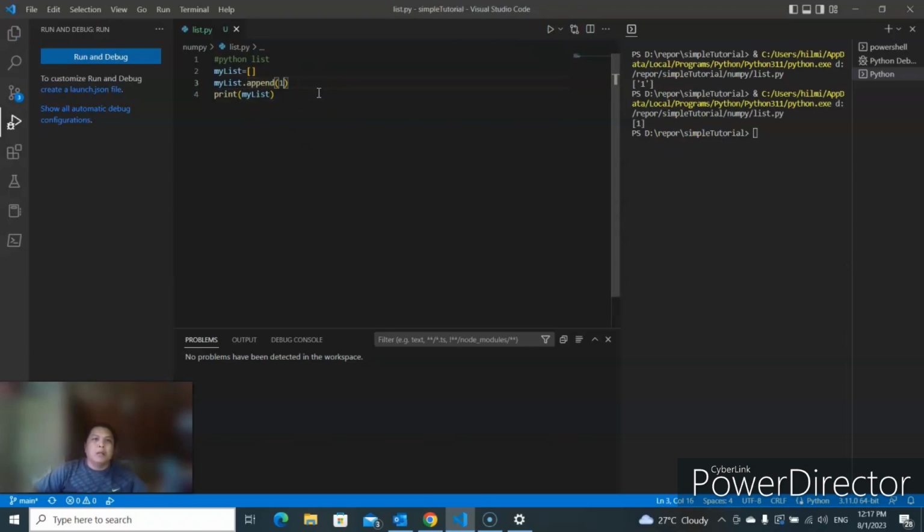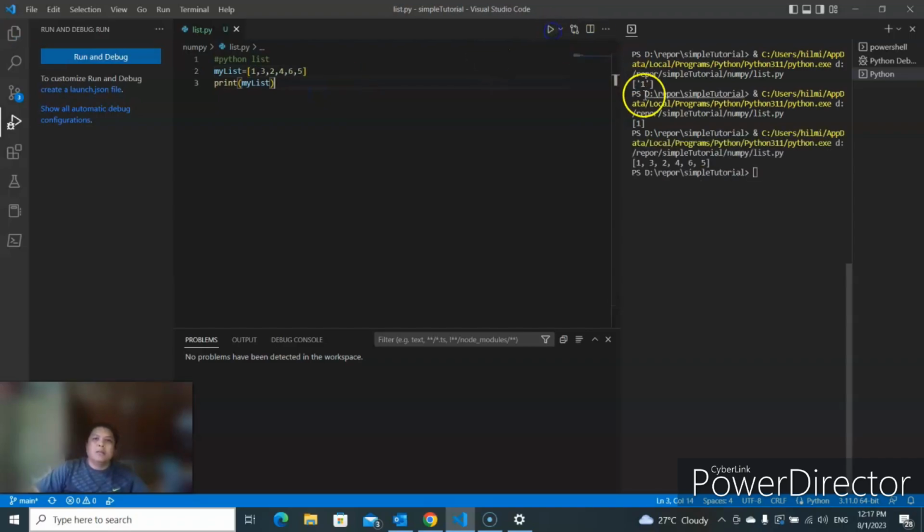Another way is to declare it as a static list, but it's not really static. I mean, we declare all the elements 1, 3, 2, 4, 6, 5. Let's see. That is one way to declare a list in Python.